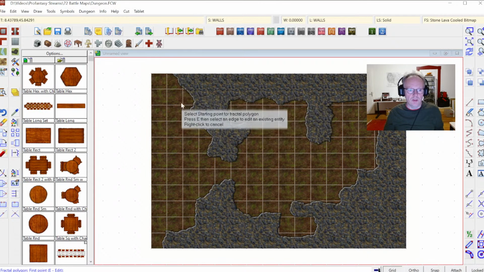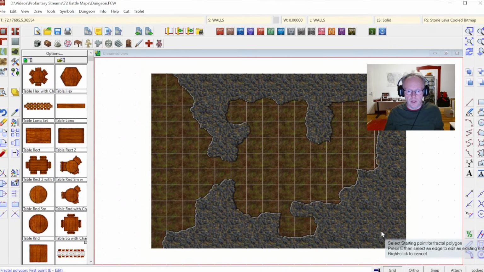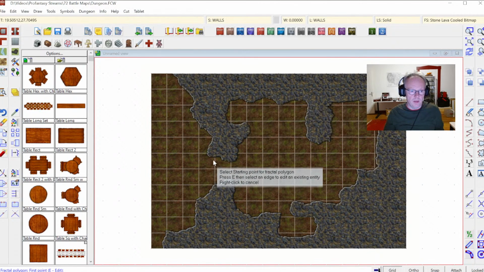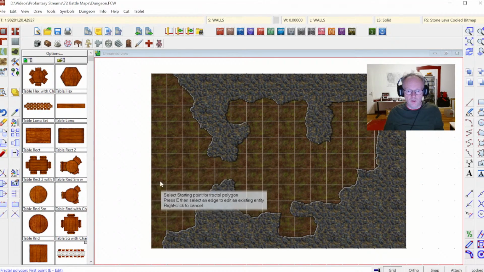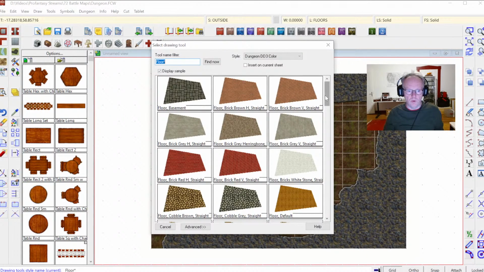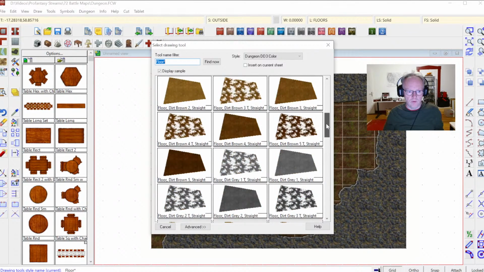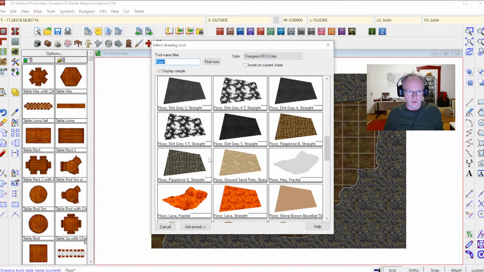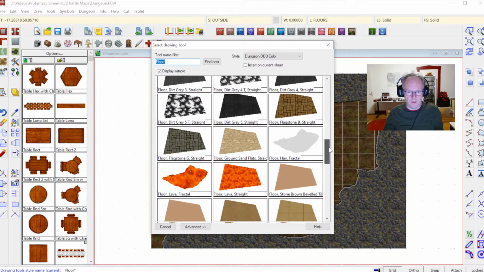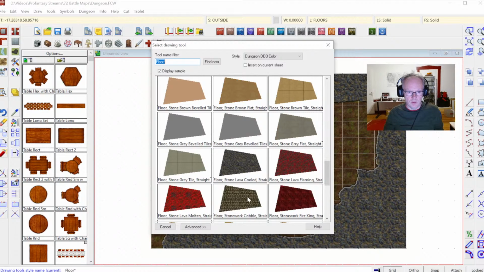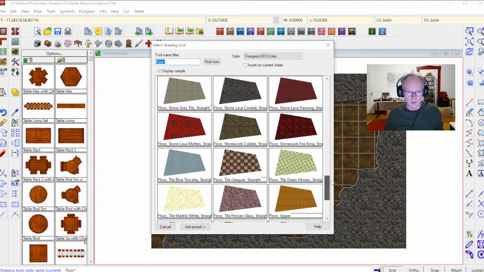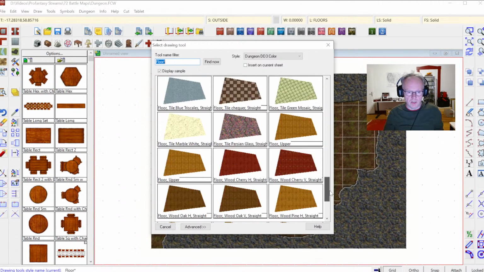So next up, I do need a little bit of background because we don't want the grass and dirt background all the way in the cave. And for that I'm going to choose the floor drawing tools. Have a look. What do we want here? We can have a rocky natural background. We've got some flagstones. Again, we can of course use a tiled stone background, actual lava, the checker tiles.